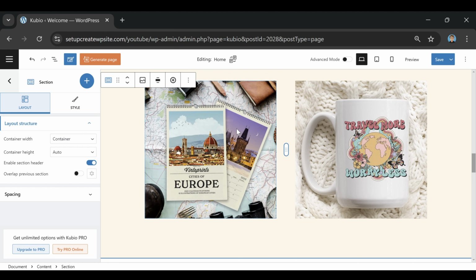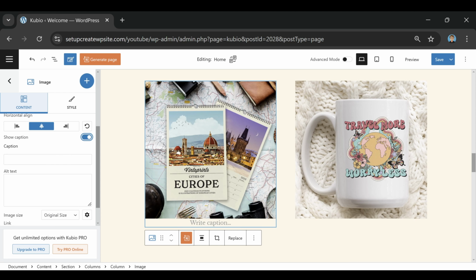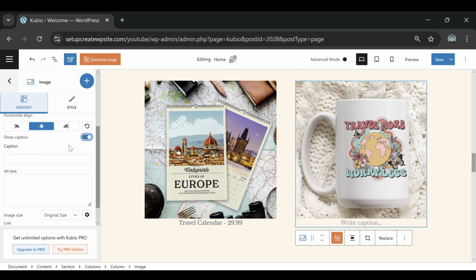And then I'm going to click on this image right here and go over here to where it says show caption. And I'm going to show that, and then I'm going to put this in. And then I'm going to go over here and do the same thing for this one, and click show caption.